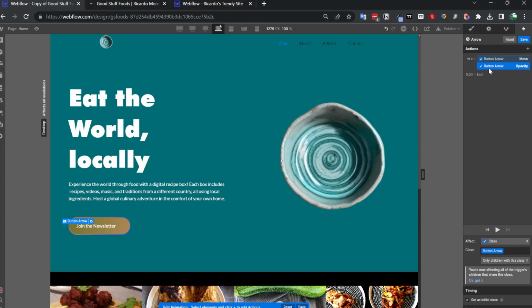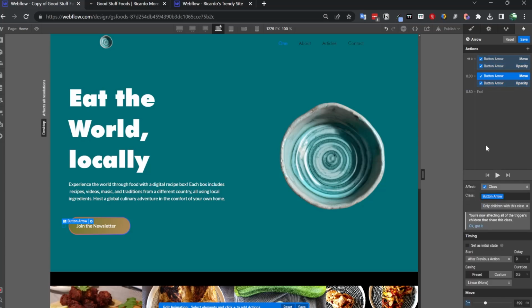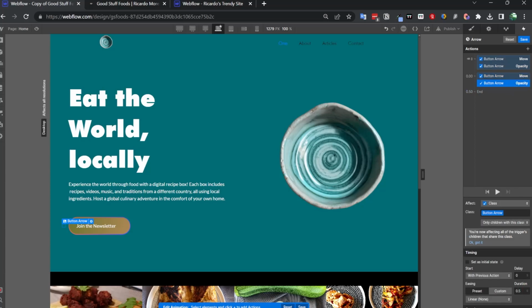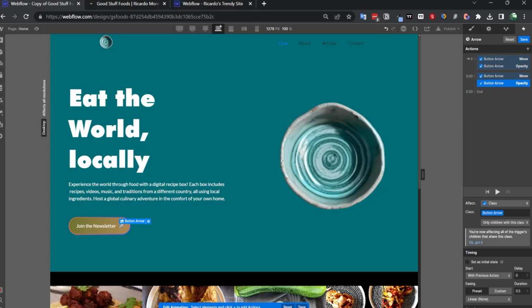Then how you make it come back: you can simply select the post with Control Shift, duplicate, and then for the move, let's go for the opacity. You can put 100, and here you can go back to 0. Yes, and it's back again.